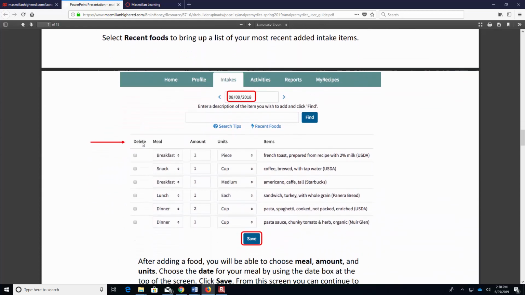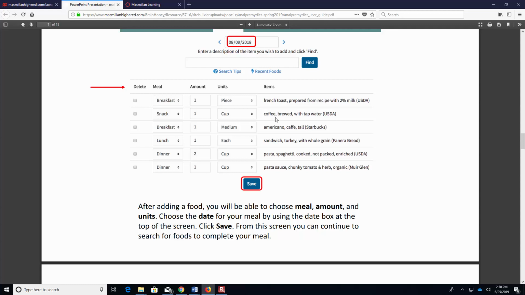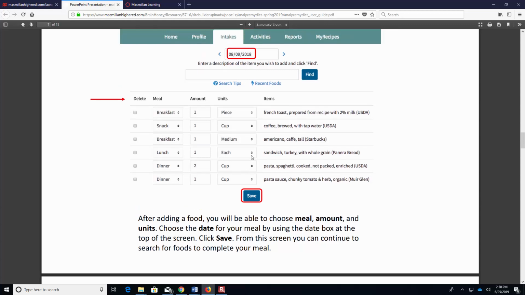Once you get here, we have that turkey sandwich. They picked the whole grain one from Panera. Then you could say what meal you had it in, the amount that you had, and you can select the unit as well. So a cup of coffee, 2 cups of pasta, and you can change this unit. So, maybe for something, instead of cup, it is ounces or whatever, depending on what food it is. So do the best you can when you're putting that in.